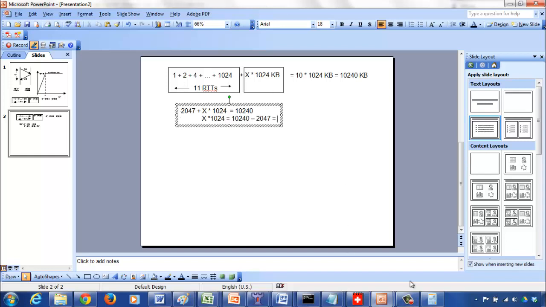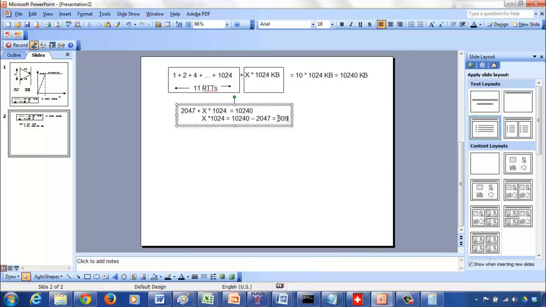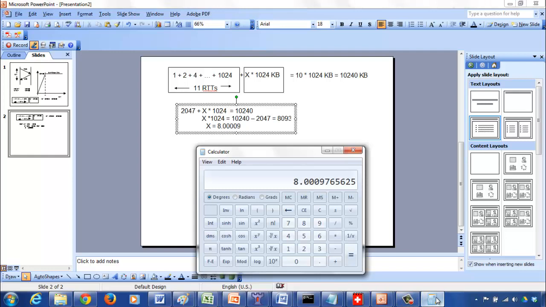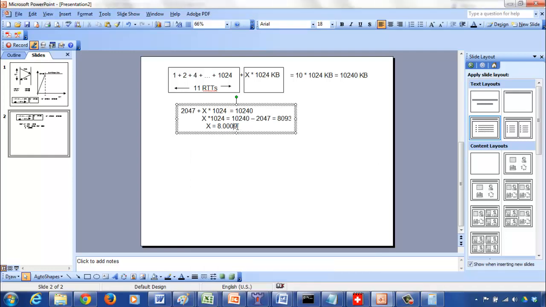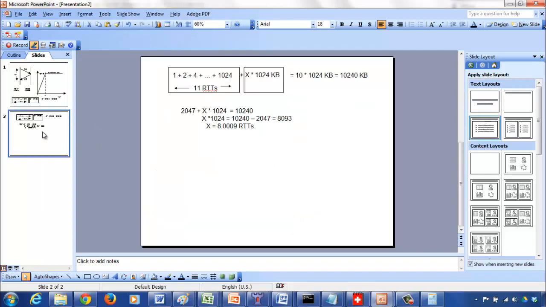So that's going to be 8193, and that divided by 1024 is going to be 8 point something, 8093, and x is going to be 8.0009 or something like that, right? How many zeros are here? 3 zeros. Okay, so what this means, this many RTTs, right? So the number of RTTs we need after the 11th RTT is going to be 8.0009 RTTs.